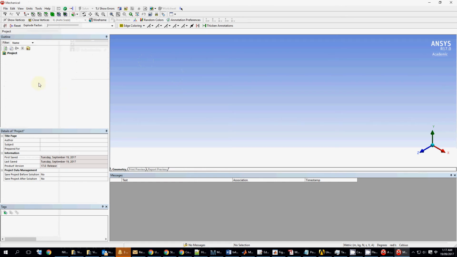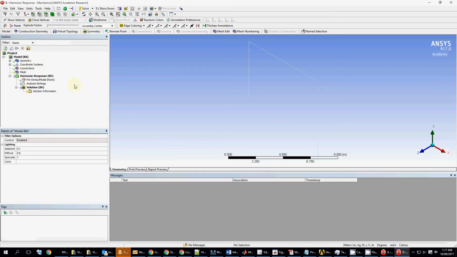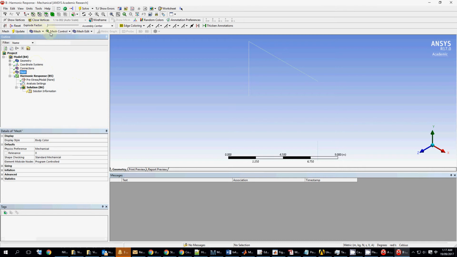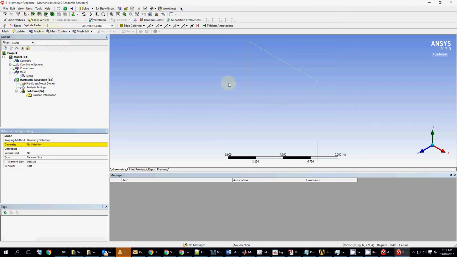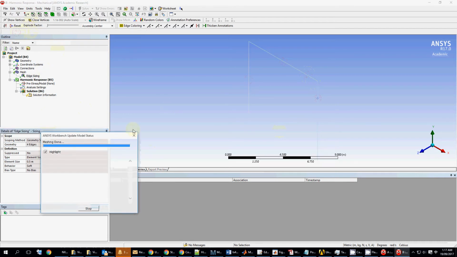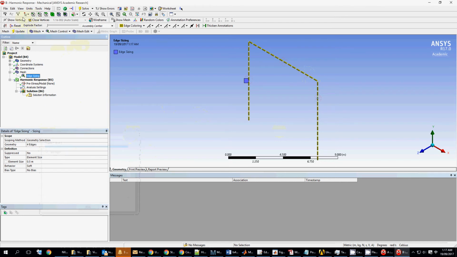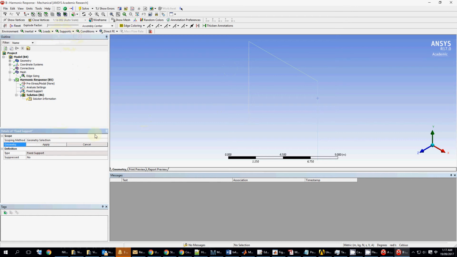In that model, similarly, the first step is to define the mesh. So the mesh, we just use the same size. Alright, now we have meshed our model. Then we just need to define again the support or the boundary conditions.